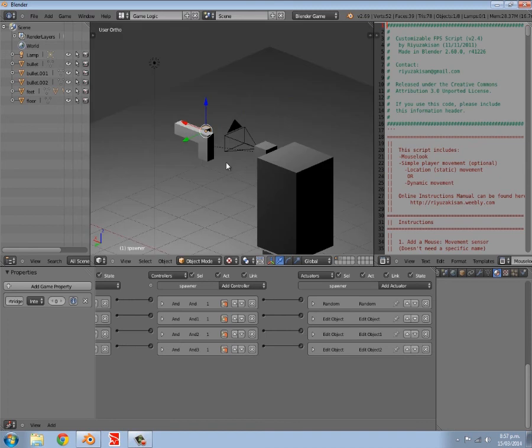So there you go guys, that's how to add bullet cartridges to your games in the Blender game engine.